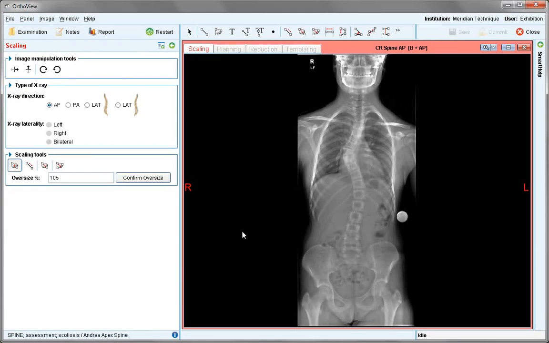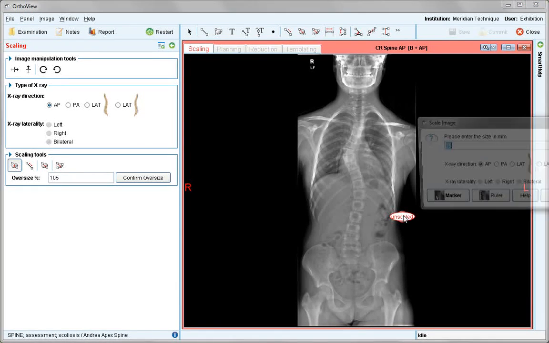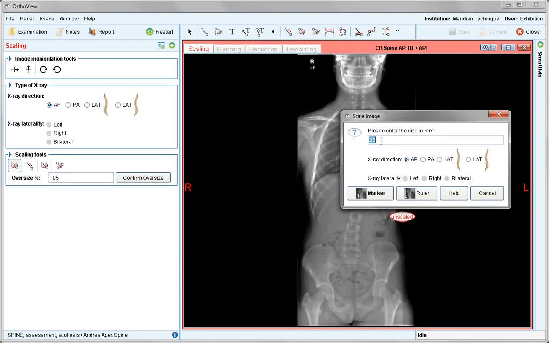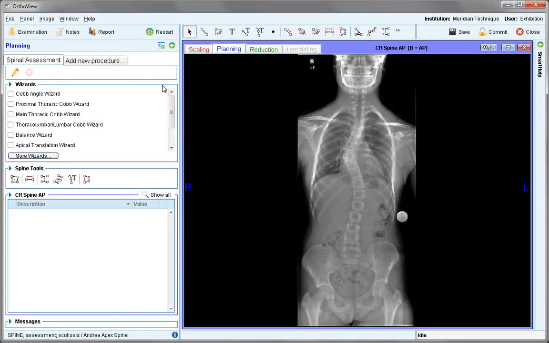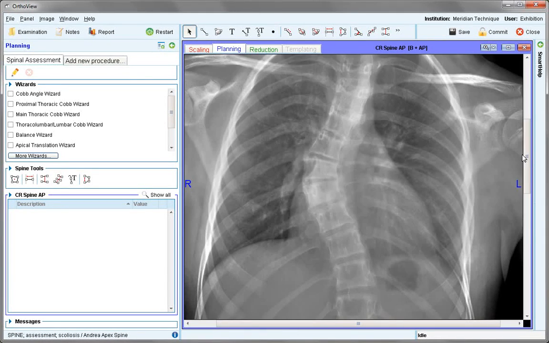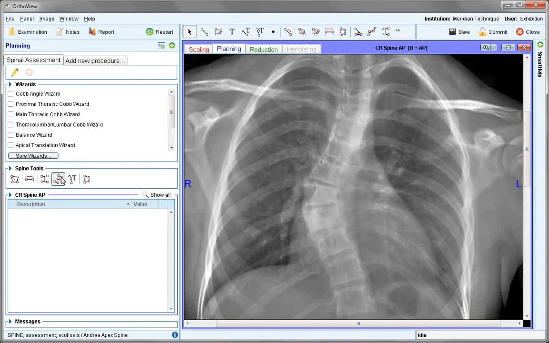No templates are shown. Scale the image using a marker if available. Sizing is appropriate. This is an AP image and a marker. In the planning stage, spine tools are shown as a discrete set, although they're also available on the toolbar. Zooming to the area of interest, we can choose from any of the tools for demonstration purposes.